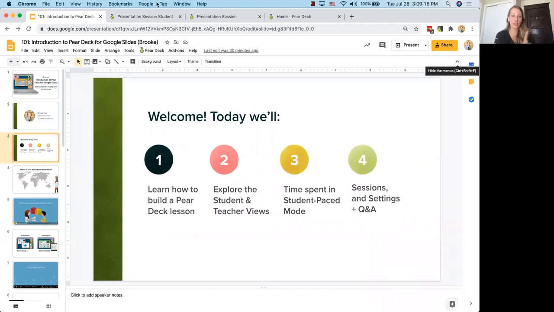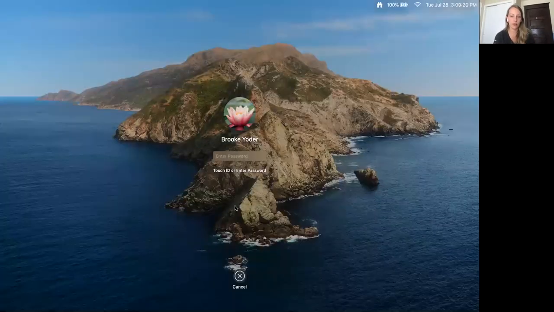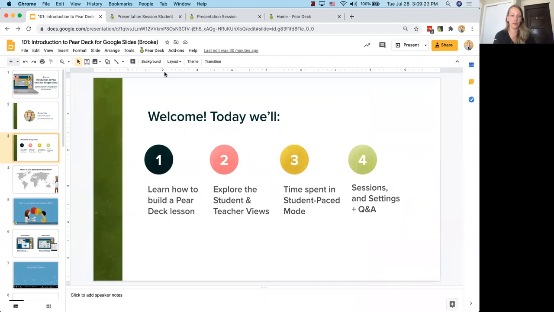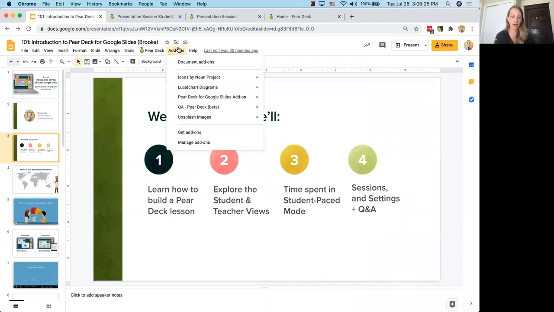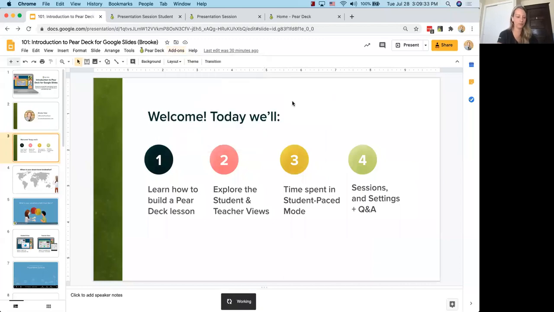So let me show you how to do that once more. You will click add-ons, and then hover over Pear Deck for Google Slides, and you'll click Open Pear Deck add-on.